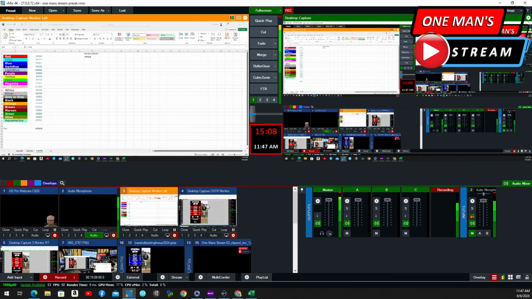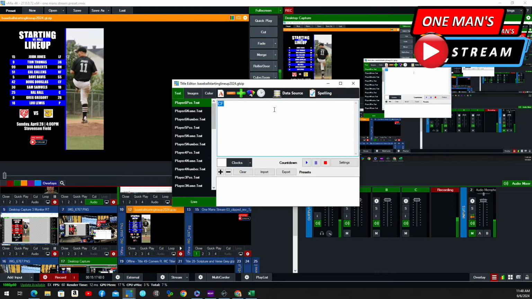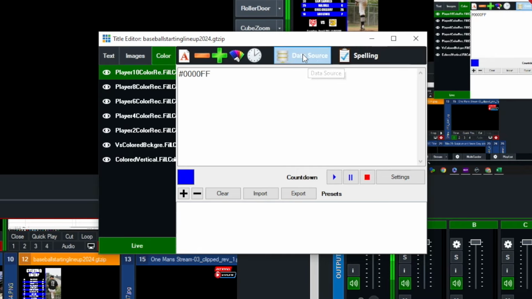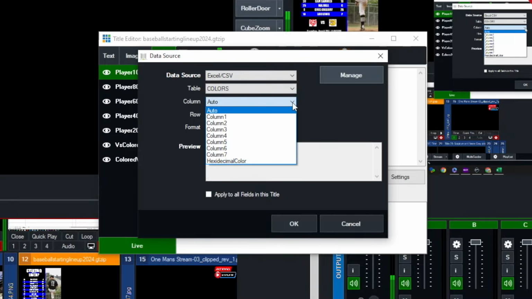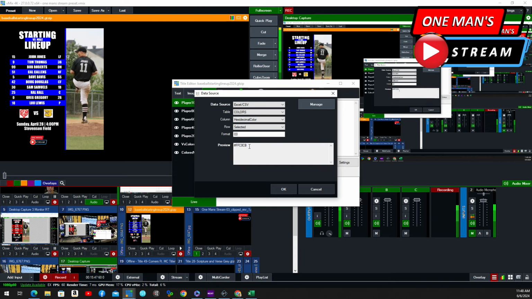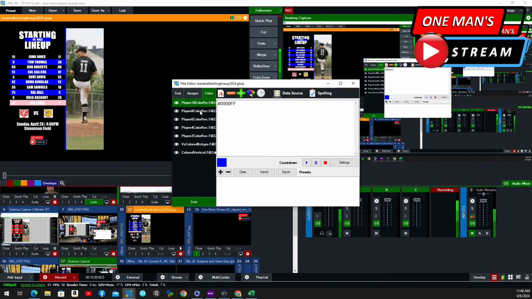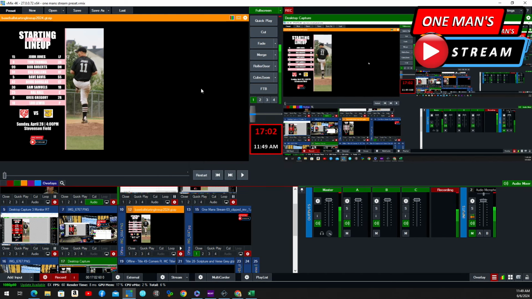So let's bring our graphic into preview, and I'm going to right click and click on the title editor, and now we're going to go to color. And we're going to use this right here where it says Data Source. So let's click on Data Source. We're going to select our Colors tab. And then we're going to go to Hexadecimal Color. And you can see where it brings our hexadecimal color in. We're going to have to do this for each one of these. And you can see where that took a little bit of time.